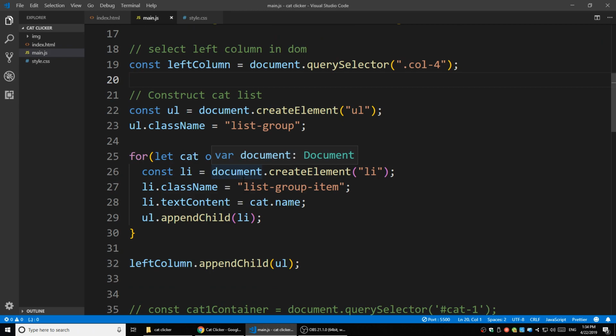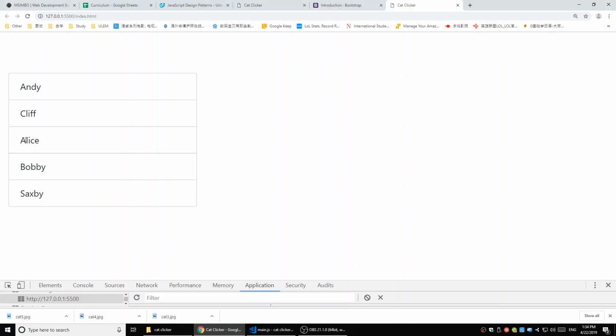So I have my list already. And what my boss asked me to do is whenever I click a name inside the list, I want to display the cat on the right. Like if I click Andy, he wants me to display the picture of the cat of Andy and his name and number of clicks. So that means we're going to add an event listener to every one of them. Like if I click Andy, it knows I'm clicking Andy. When I click Cliff, it's going to do something. Click Alice, it's going to do something. Like every time I click here, it's going to do something for us, right?